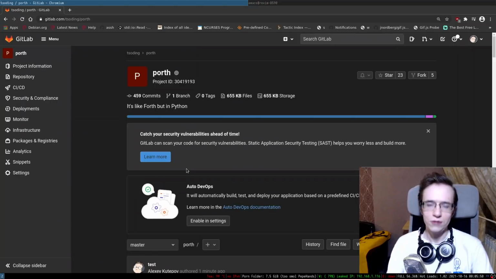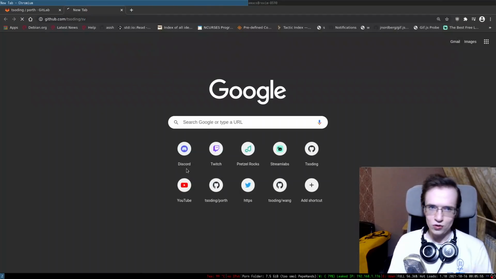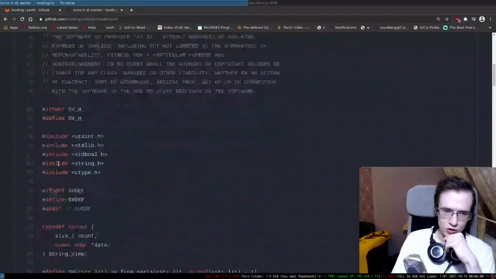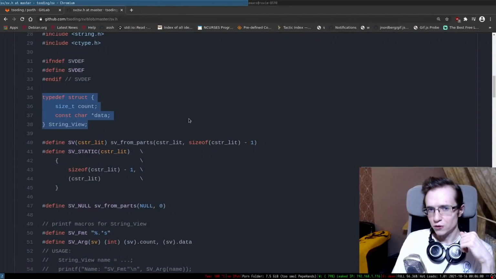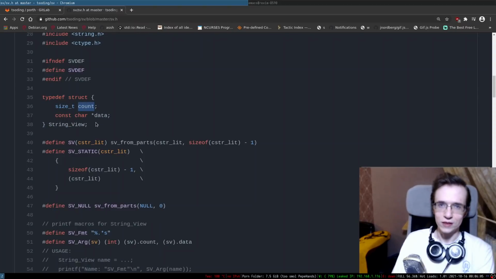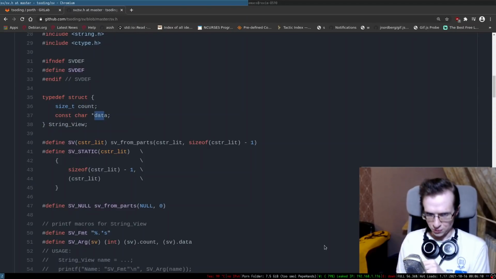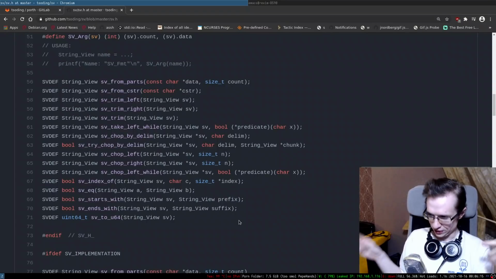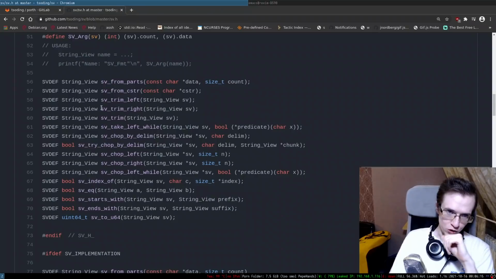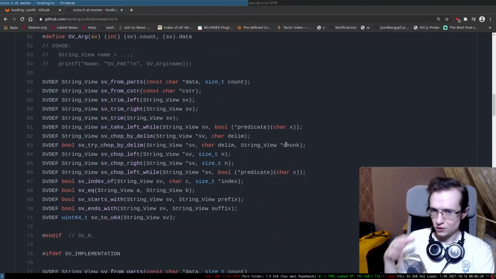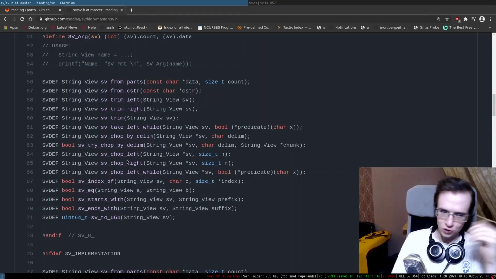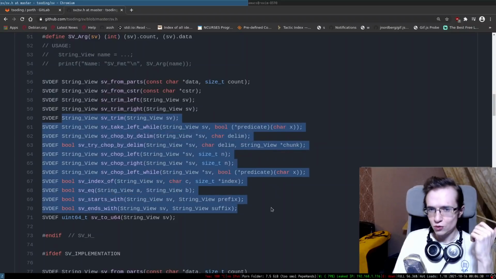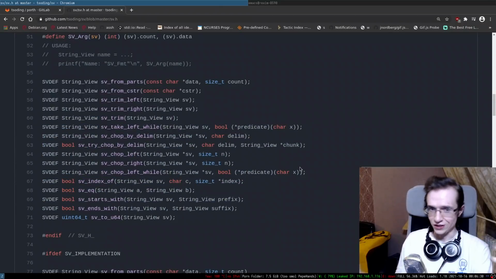In my C programs, quite often, if I need to parse something, I tend to use this library that I developed myself, which is called SV, stands for string view. And string view is essentially a very simple structure that has the amount of characters in the string and the pointer to the beginning of the string in the memory. And this library has a lot of different operations for slicing and parsing these string views, right? So it allows you to chop by a particular delimiter, trim, check if it starts with a particular prefix, if it ends with a particular suffix, and that allows you to do quite a huge range of different parsing things.